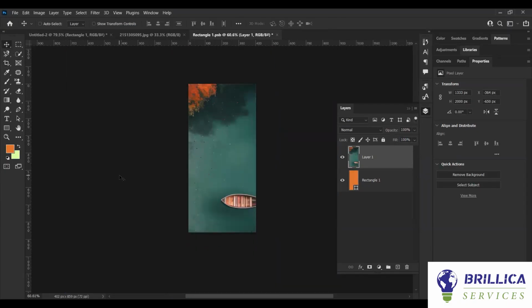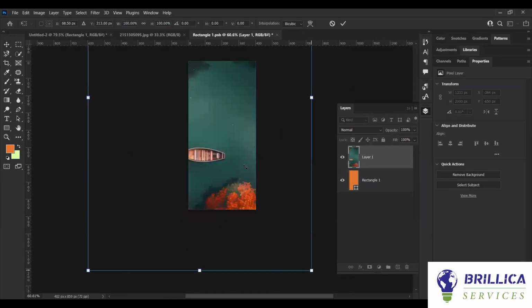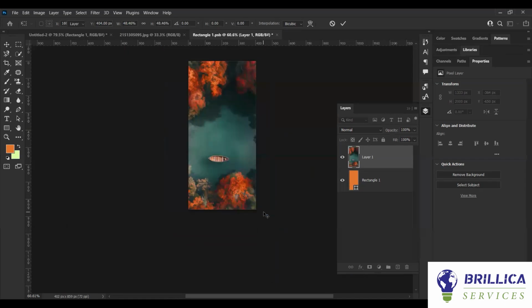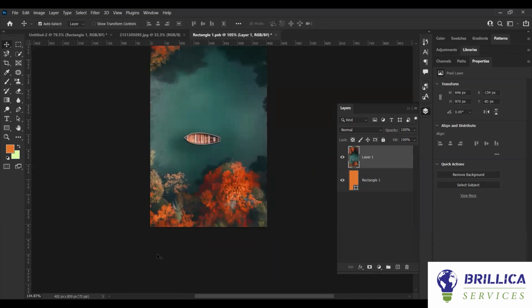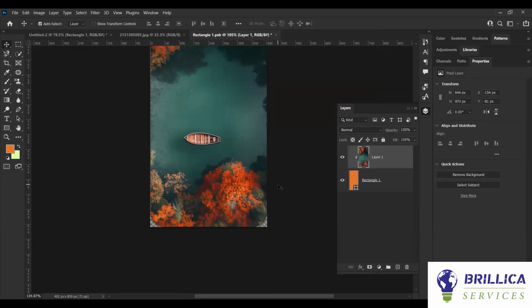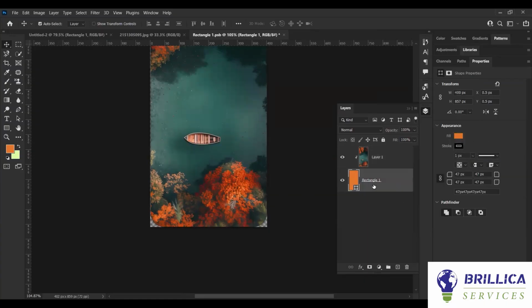So press enter, press Control D. Now I think so, this is fine. And click on the layer and just right click and go to create clipping mask. It's done now. Firstly, check about your stroke.